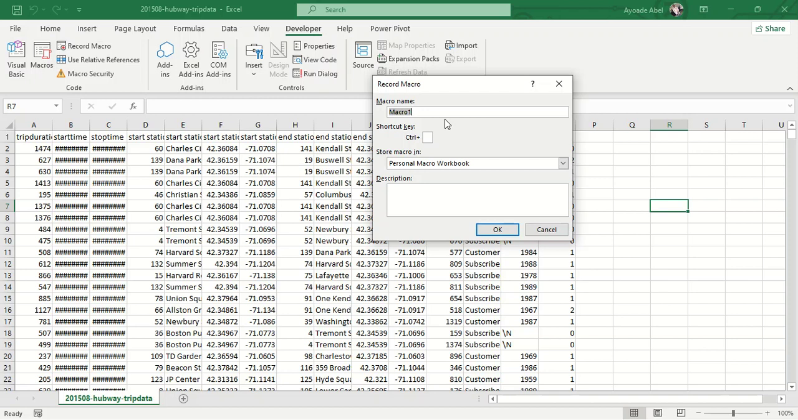So I will call this bike data cleaning, right? Now it's asking me, where should I store this macro? Now I can store it in this particular workbook, but it will only be accessible in this workbook. I can't use it anywhere else.